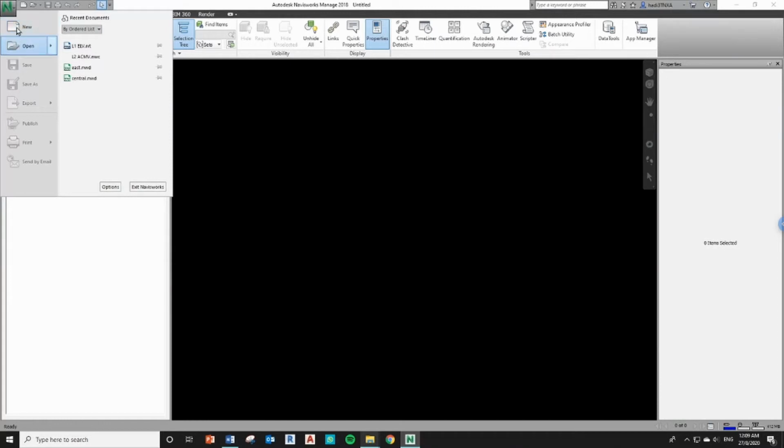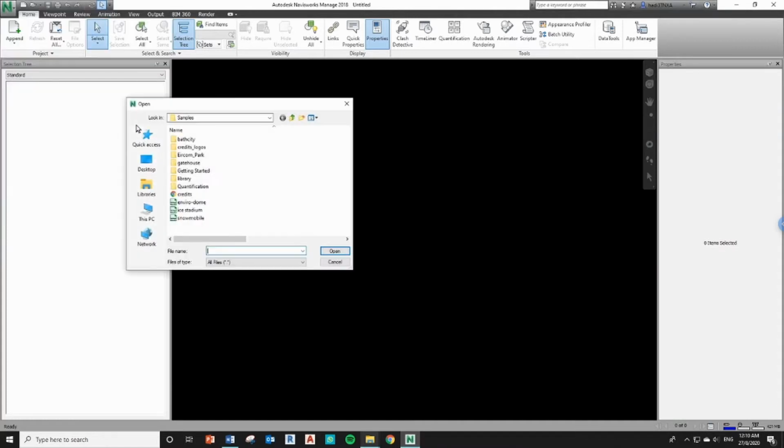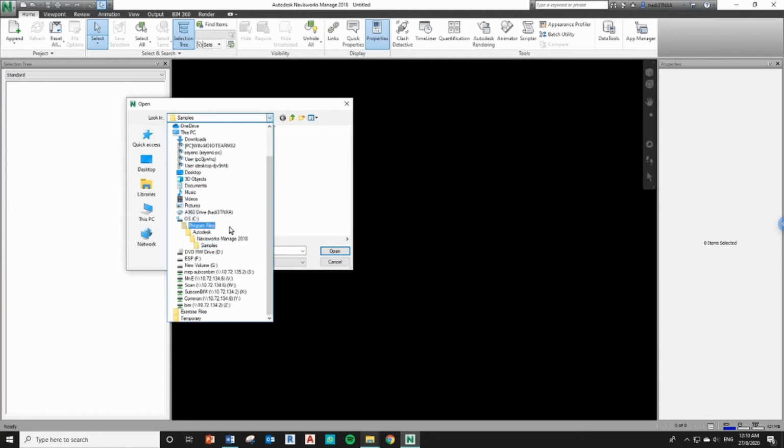Whenever you move to Open, drag your mouse or hold it so you can see all the available options. If you are using BIM 360, you can click on this one. Navisworks has also provided some sample files that you can use. As you can see from here, you can find the sample files in Program Files, Autodesk, Navisworks Manage 2018, and Samples. It may not necessarily be in the C drive. It depends on where you placed it when you installed it.